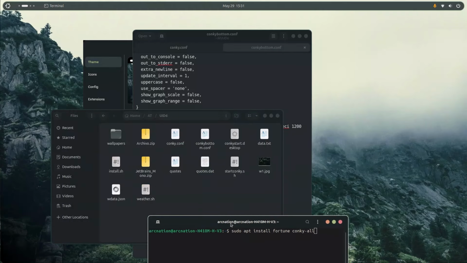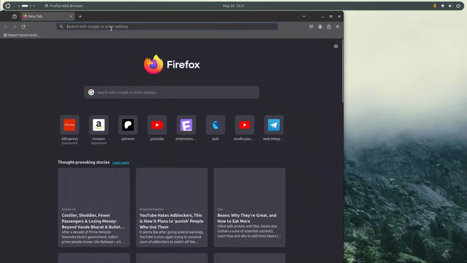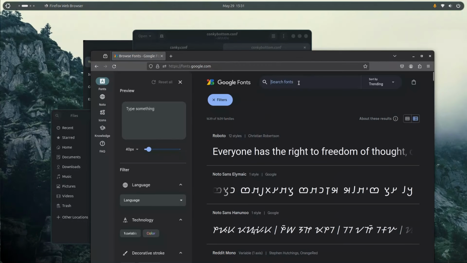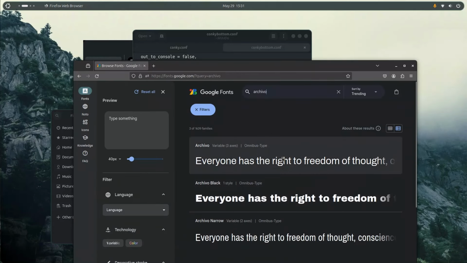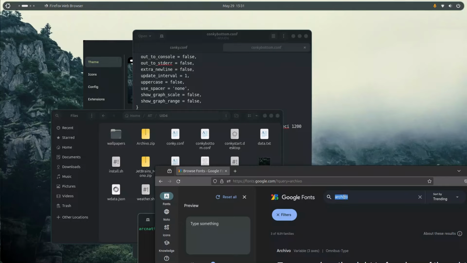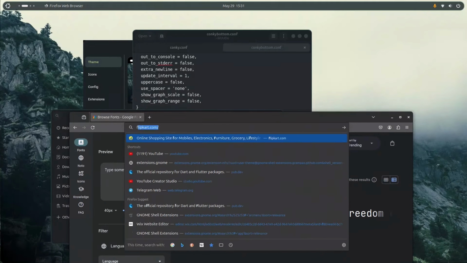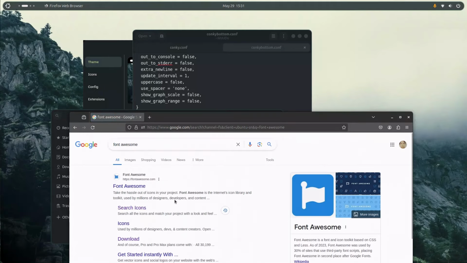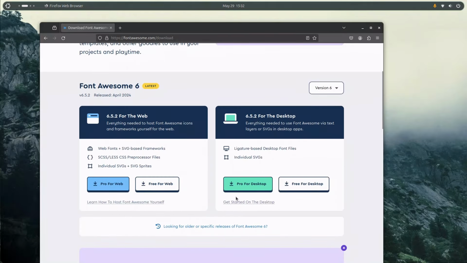That's all. And we also need the fonts, so you can get them from Google Fonts. Just search for them. Here we have it, search fonts, and I'm going to search for Archivo. As you can see, you can download it from here, and again we can search for JetBrains Mono, which is also available here. Next we also need Font Awesome. Here we have it. Just head over to the download section and download the free for desktop option from here, and that's all that you need to do.